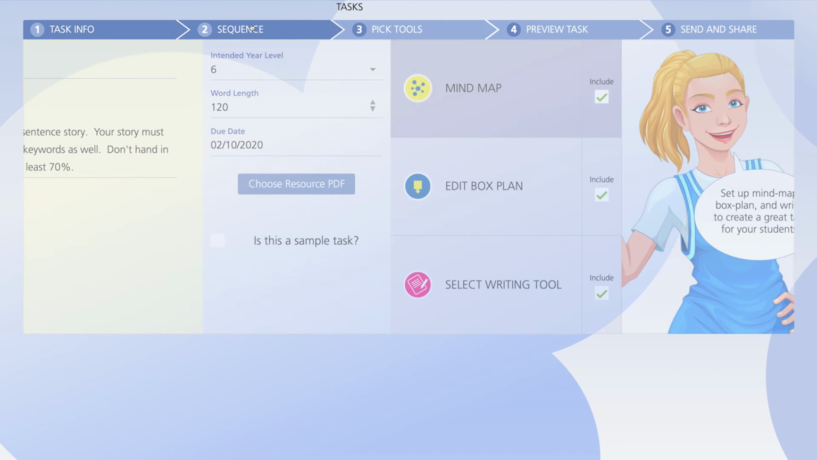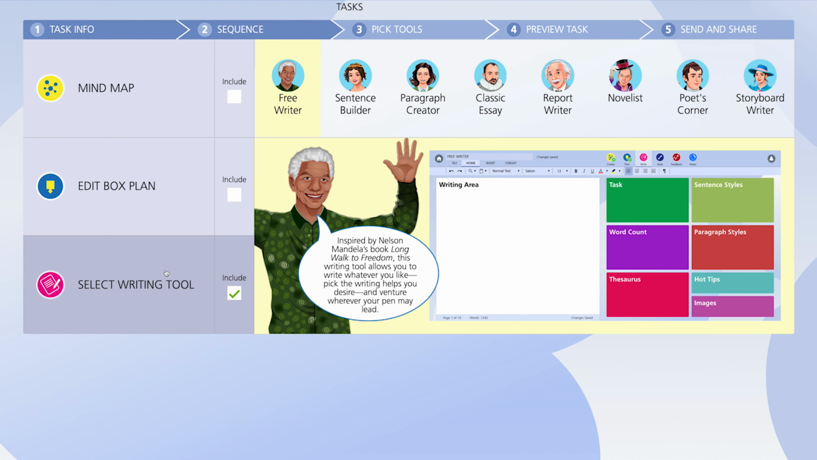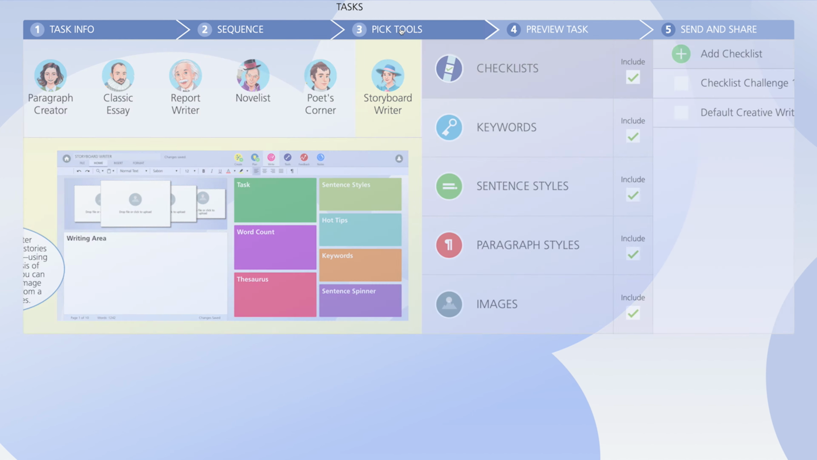And now let's just pull up our sequence. I don't want a mind map. We did that last time. I don't want a box plan either. I want them to get straight into writing. So now I just select the writer. And of the writers, I'm going to pick Storyboard Writer.